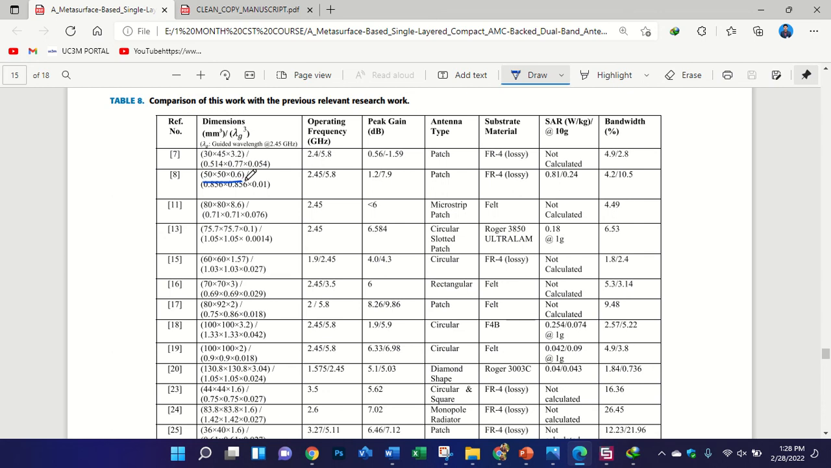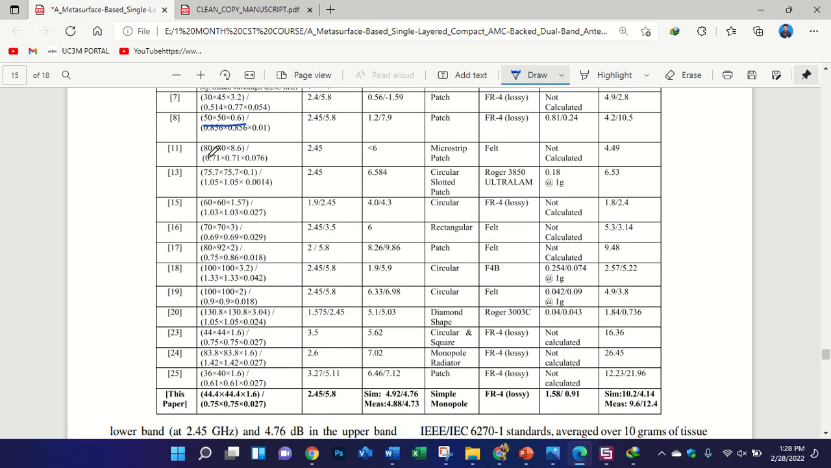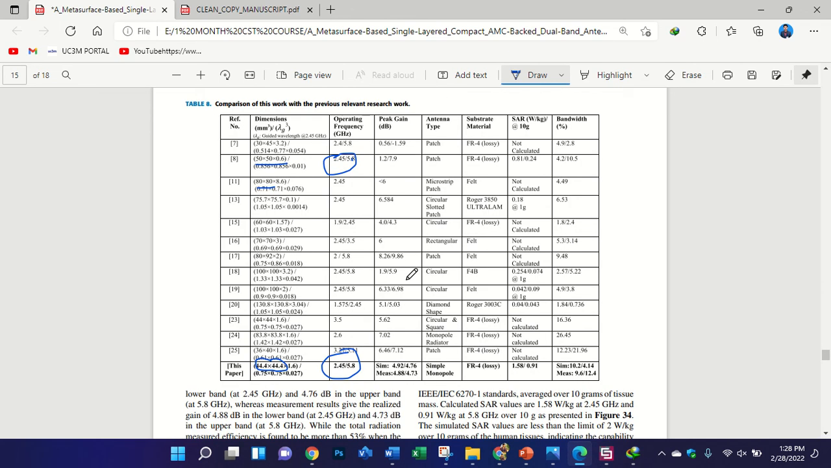the design was 50 cross 50 millimeter square, and then 80 cross 80, and then what I designed is 44 cross 44, even achieving the same frequency band, 2.45 and 2.45. Okay, your results must be somewhat improved from the previous research.